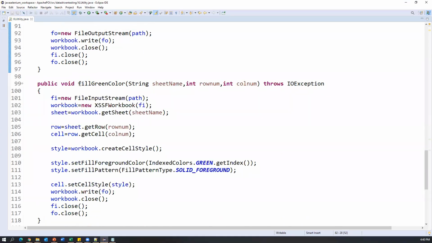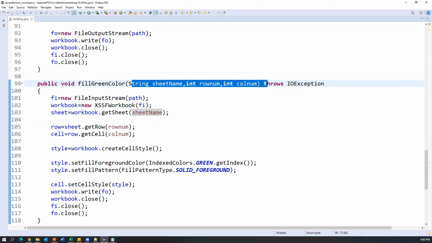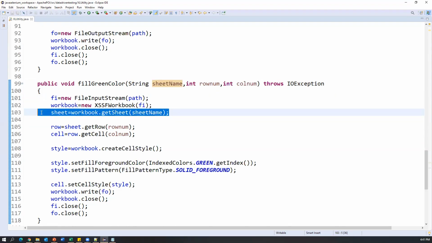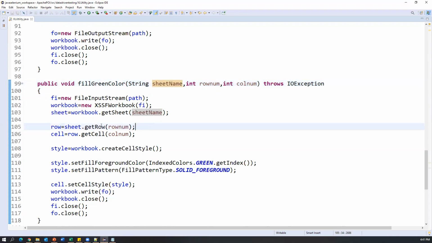The next method we have is fillGreenColor. Sometimes if you want to apply a color, like a foreground color, on the cells, we can call this method, which takes the sheet name, row number, and cell number or column number. When I pass these three arguments, it will apply the color on that particular cell. Basically, it opens the file in input mode, gets the workbook, gets the sheet based on the sheet name, the row based on the row number, and the cell based on the column number or cell number. Inside the cell, I want to apply the foreground color. To do that, we have a method called workbook.createCellStyle.